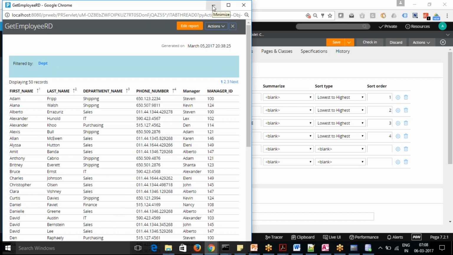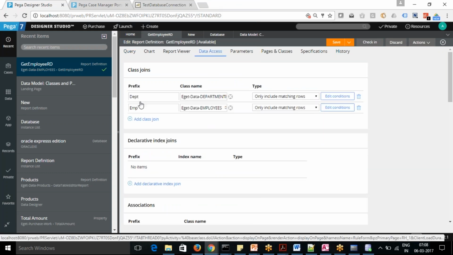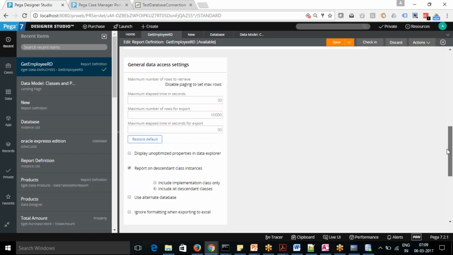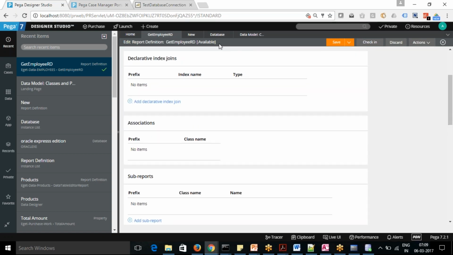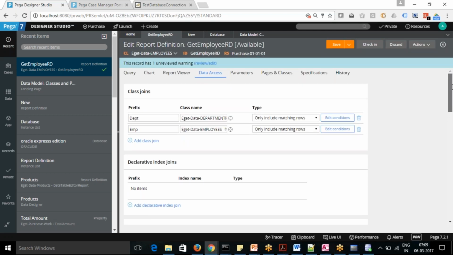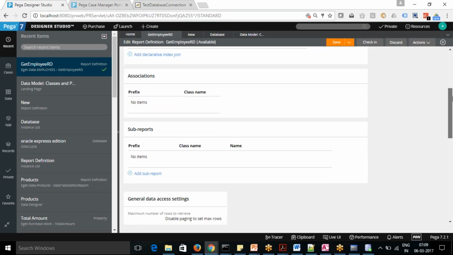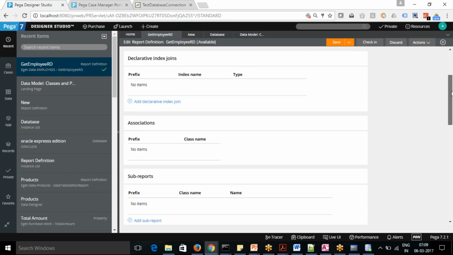So the prefix is for fetching. Yes, this is the prefix. If you see, you are maintaining that as a new table. There are some more advanced options, like declare index, join, association. There is one more concept, sub report, so this way also you can join. There are some advanced concepts that you can check out. As this course goes, these 3 more methods, which are advanced, will not be covered.